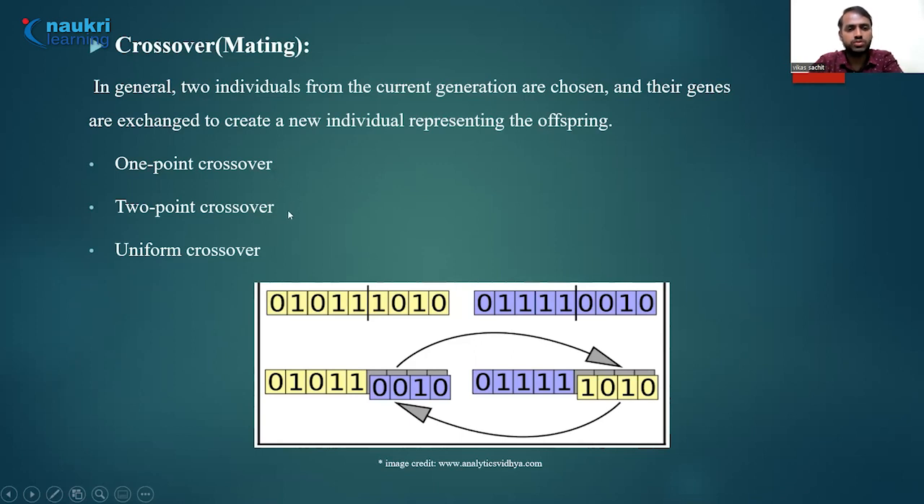Like 1-point crossover, 2-point crossover, and uniform crossover. Basically, what is 1-point crossover? 1 point is that you can see this is the one line we have drawn, out of which we are going to exchange the genes to the other position. This is known as 1-point crossover.